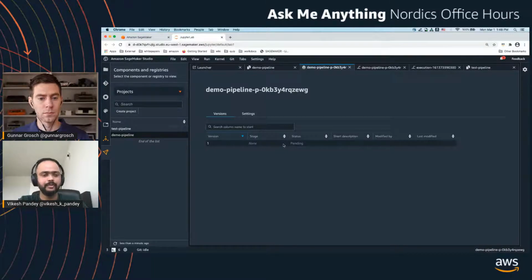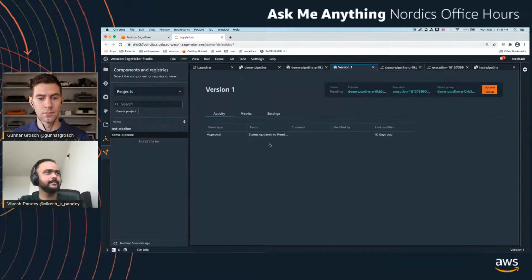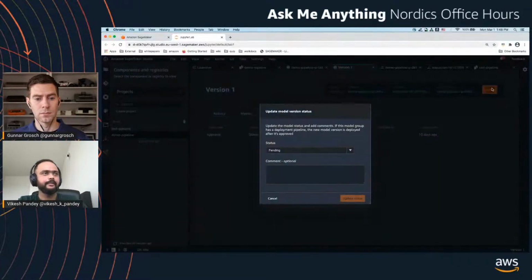So let me show you how this works if you're just reusing one of the existing templates. If you double click on this, it will show you the details, and the current status says status updated to pending manual approval. This is mimicking a continuous delivery pipeline here, where somebody needs to manually approve the build to move to the next stage. And you can do that within the Studio IDE by clicking on update status. If I go here and click on update model version status and change the status from pending to, let's say, approved, I can provide any comments if I want to, and hit update status.